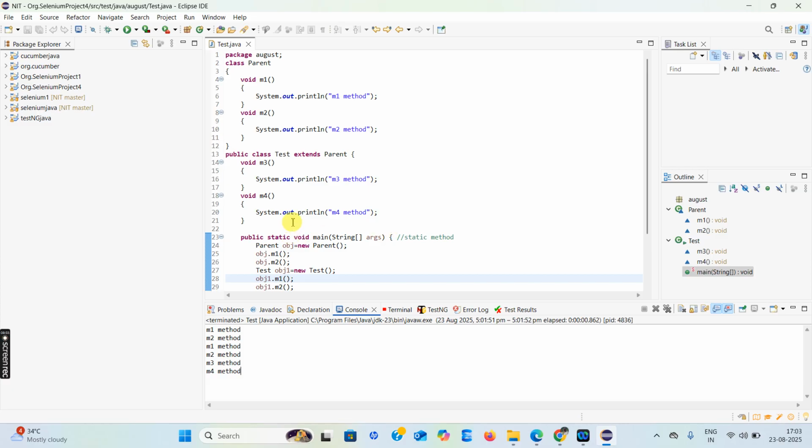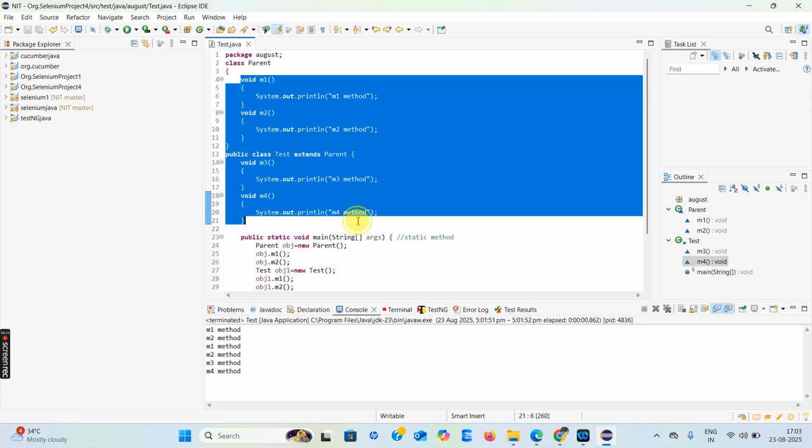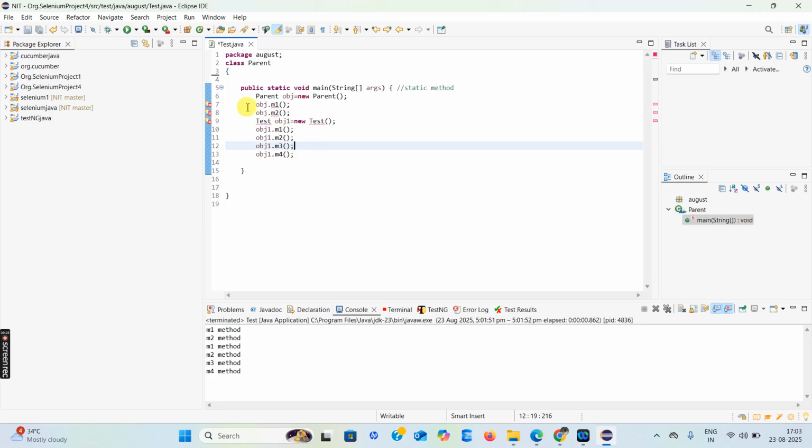Okay, so next we will go for the third one, which is called multi-level inheritance. What is multi-level inheritance? Class C extends class B, and class B extends class A. It is a relationship between three classes. A subclass inherits from a superclass, and that itself inherits from another superclass. This is called multi-level inheritance. So next I will execute a multi-level inheritance example.